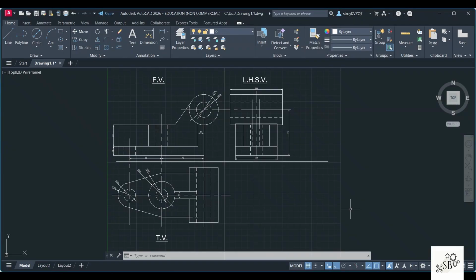Hello everyone, welcome to the next session on orthographic projection drawing using AutoCAD. In this session, we will see how to draw the bounding box, that is the border for this drawing, and how we are supposed to draw the nameplate.